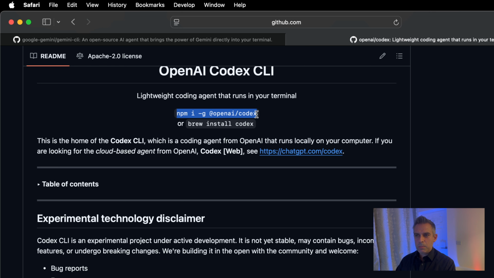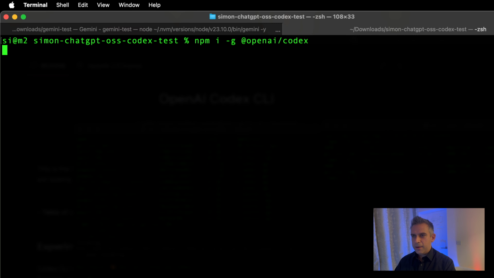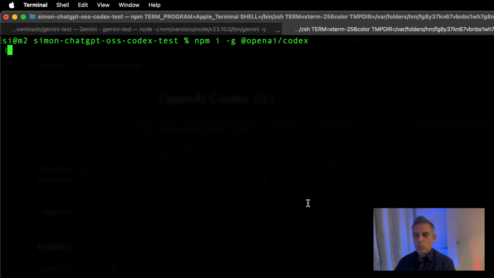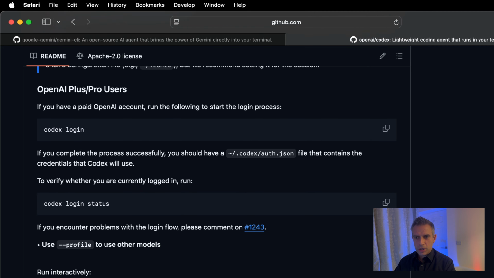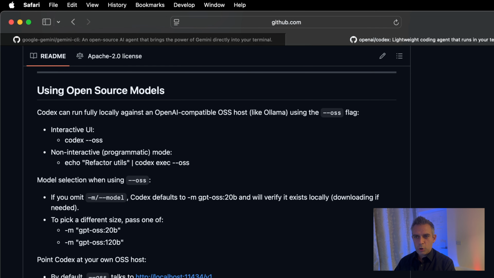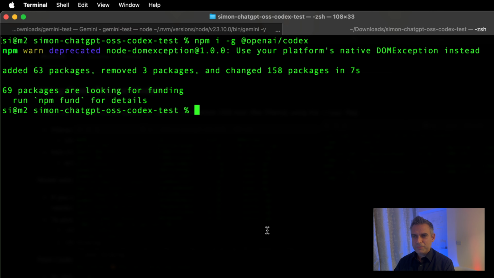I'm going to use NPM because I know I've got that working for Gemini. Again, never done this before. Let's have a little look. While that's installing, I remember seeing just before this video that we can actually use the new open source models, interactive UI or non-interactive. Let's go with interactive, OSS. If you omit the model, Codex defaults to that 20 model that we've downloaded and will verify it exists locally. So let's try that, okay. This is interesting. Codex OSS.